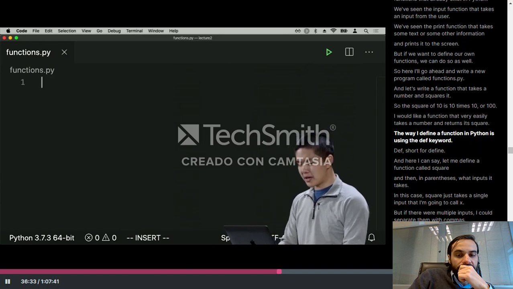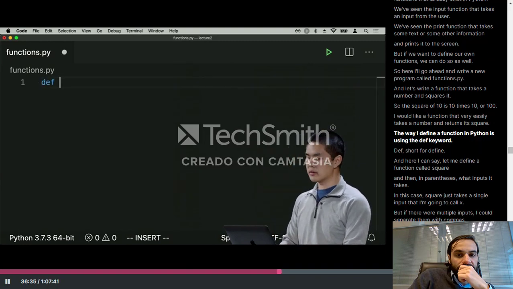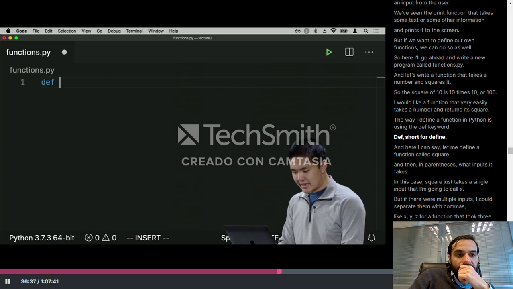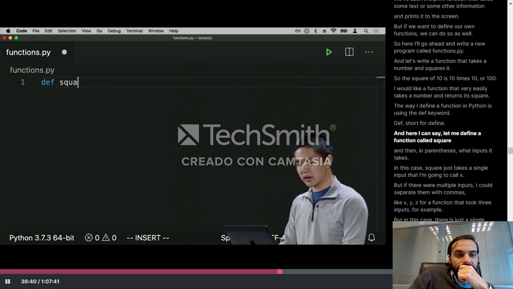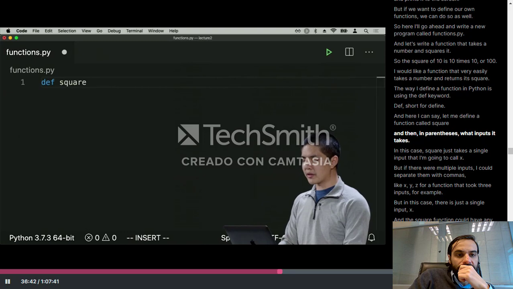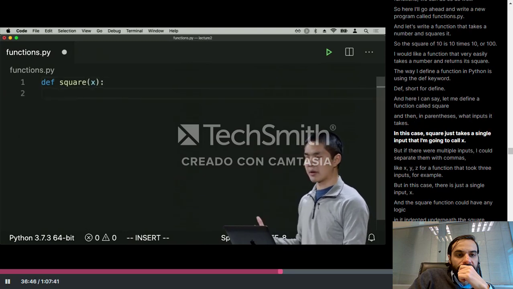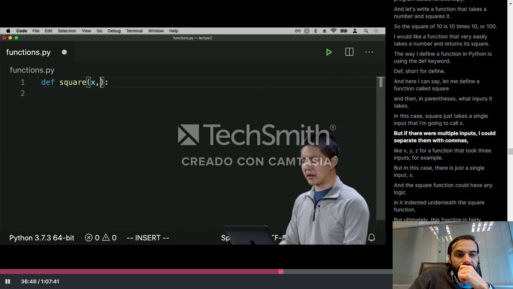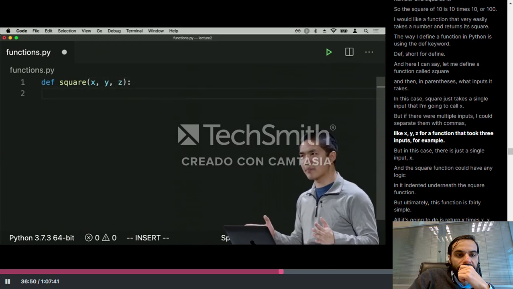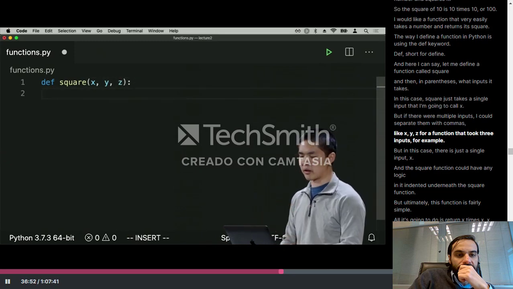The way I define a function in Python is using the def keyword, def short for define. And here I can say, let me define a function called square, and then in parentheses, what inputs it takes. In this case, square just takes a single input that I'm going to call x, but if there were multiple inputs, I could separate them with commas, like x, y, z, for a function that took 3 inputs, for example.